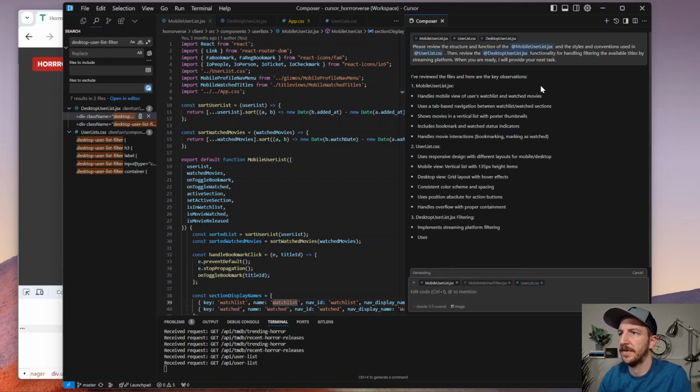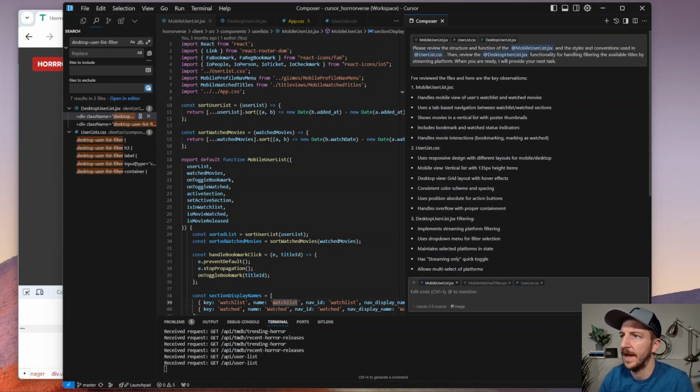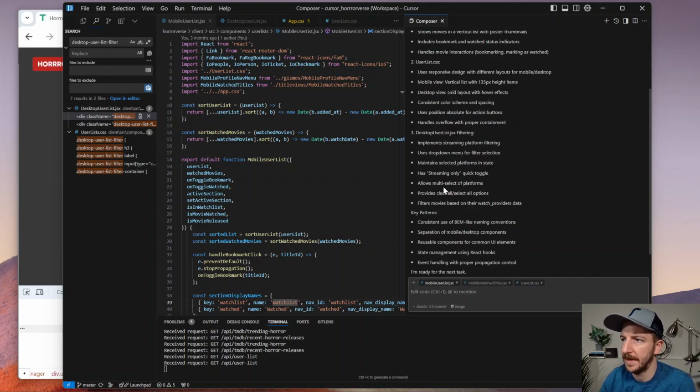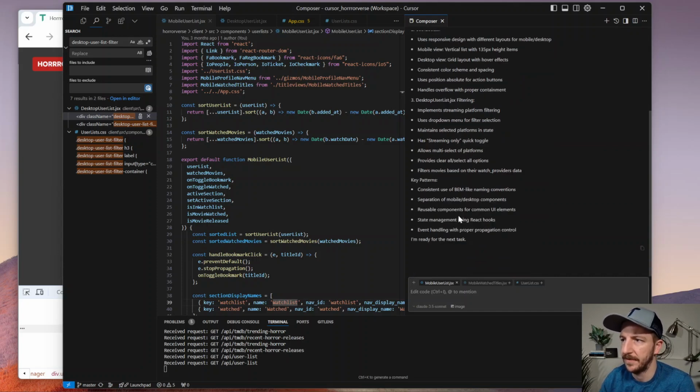I've reviewed the files. Here are the key observations. Okay. Handles a mobile view of users' watch lists and watch movies. Okay, that looks good. That looks generally good. Implements streaming platform filtering. Uses drop-down menu. Okay. Has streaming only quick toggle. Key patterns. Okay. All right. So now we're going to say that is correct.